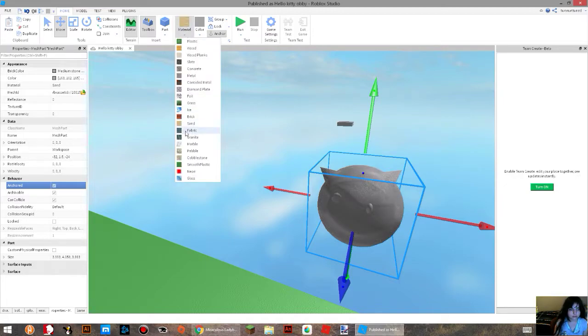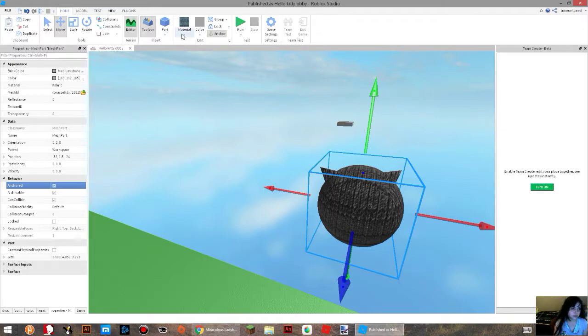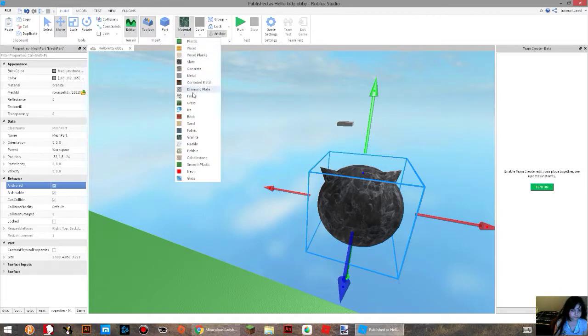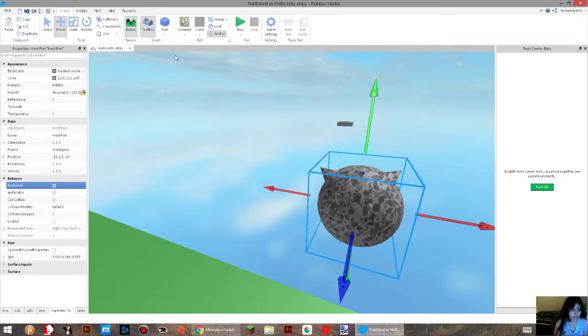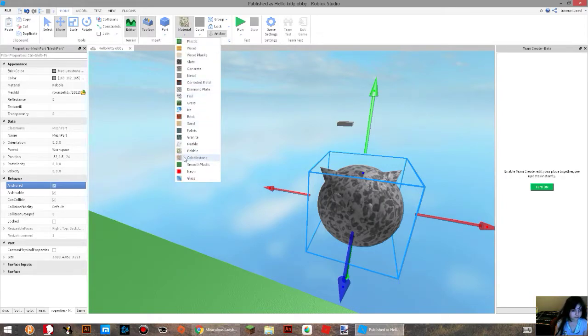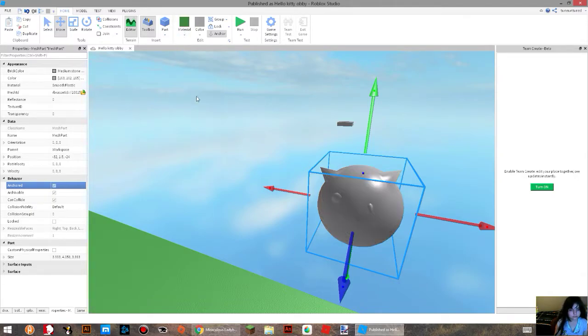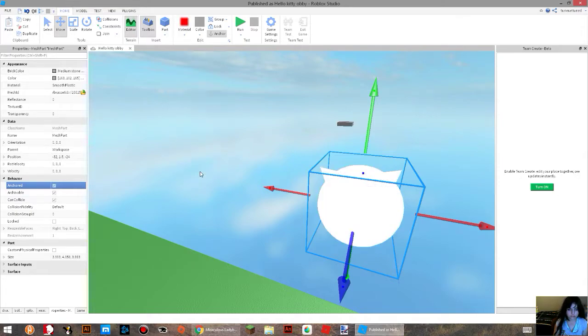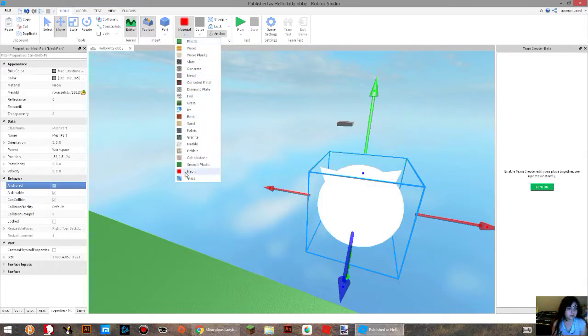Sand. Looks pretty soft. Fabric. Looks like crochet. Granite. Looks like watery. Marble. Pebbles. Cobblestone. Smooth plastic if you want it to be really smooth. If you want it to glow, press neon.